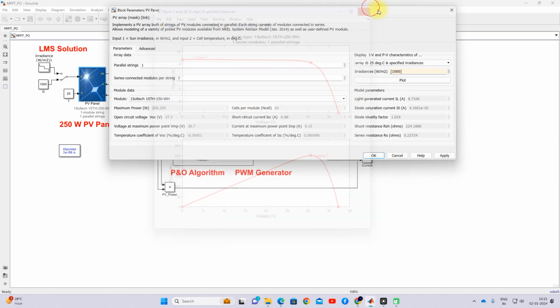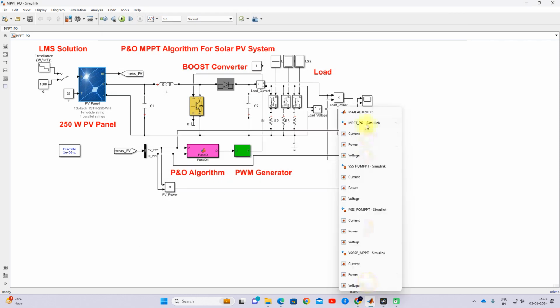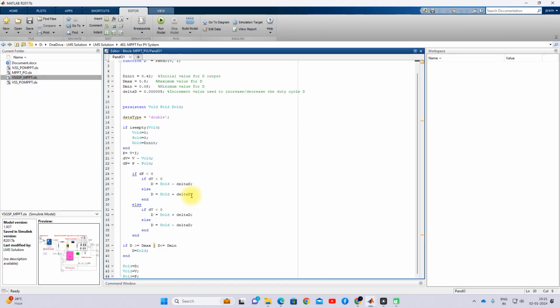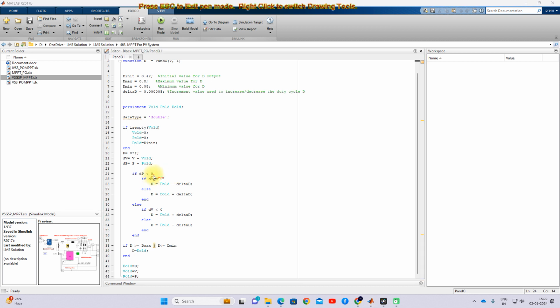Based upon these conditions, we are making the P&O, that means we are writing code for the P&O MPPT, and that code is implemented here. Initially we check whether dP is negative or not. If dP is negative, we check whether dV is negative or not. If so, we decrement the duty cycle, otherwise we increment it. If dP is positive, we again check whether dV is negative. If dV is negative, we increment, otherwise we decrement. So this is the concept of P&O MPPT.